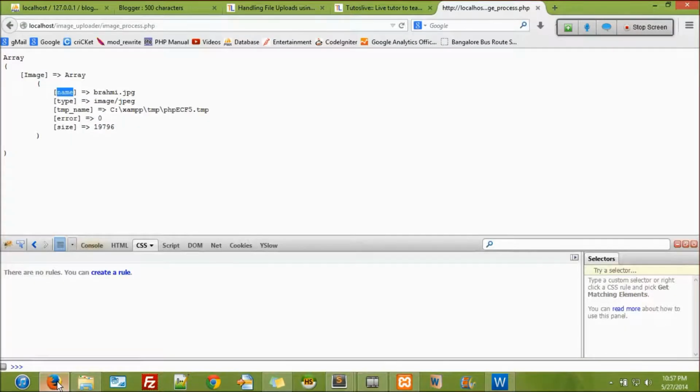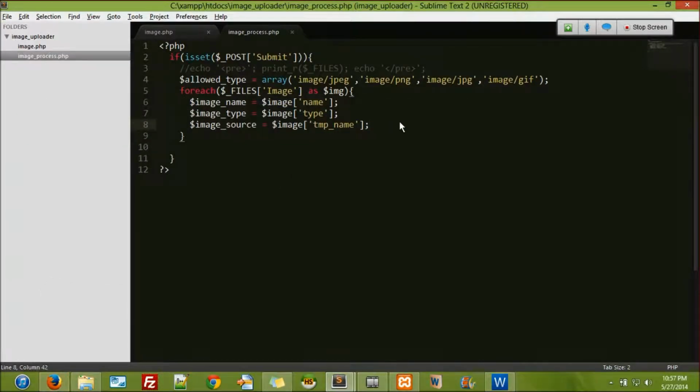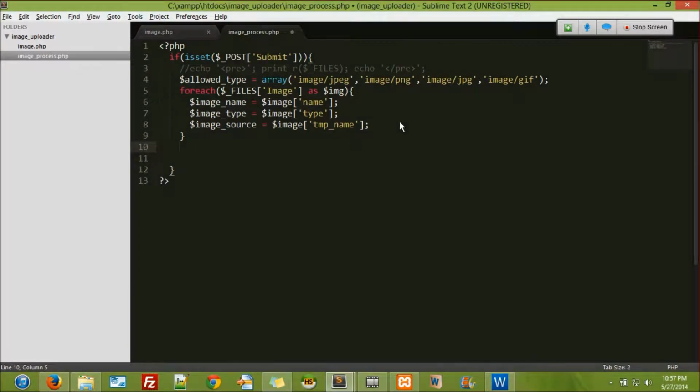Okay, I don't need size. Sometimes people try to upload a very big file, so restrict them. Instead of moving the files here and there, restrict them even before the process starts. So I don't want that first. Now I have all this information: image name, image type, and image source.